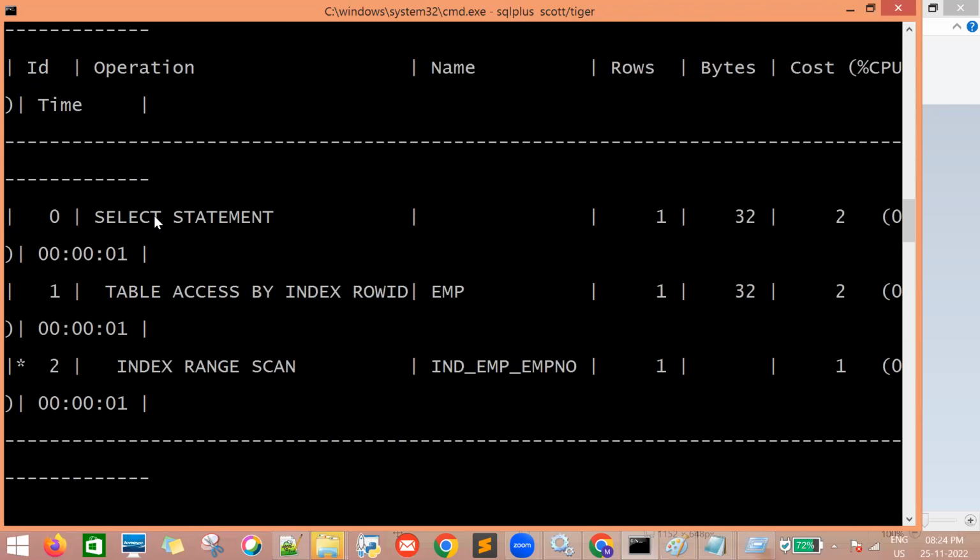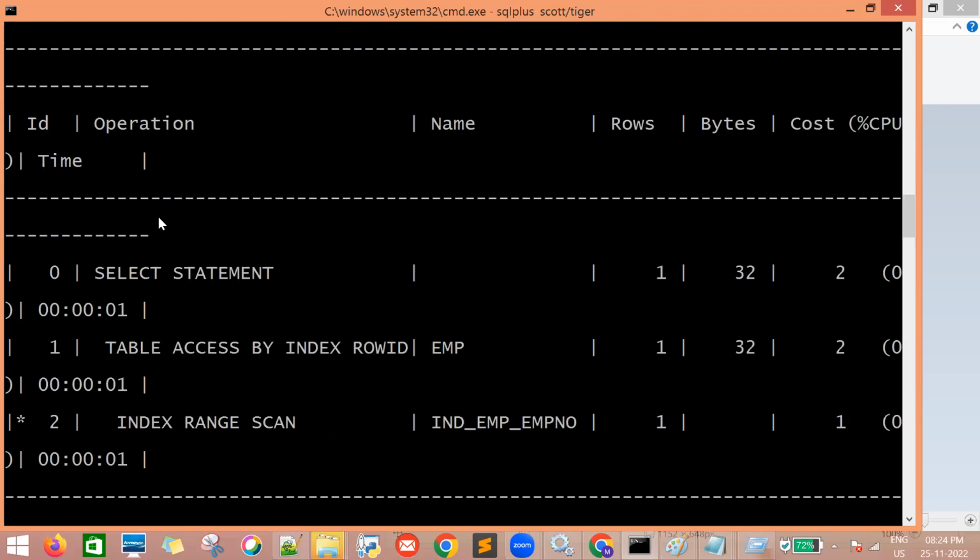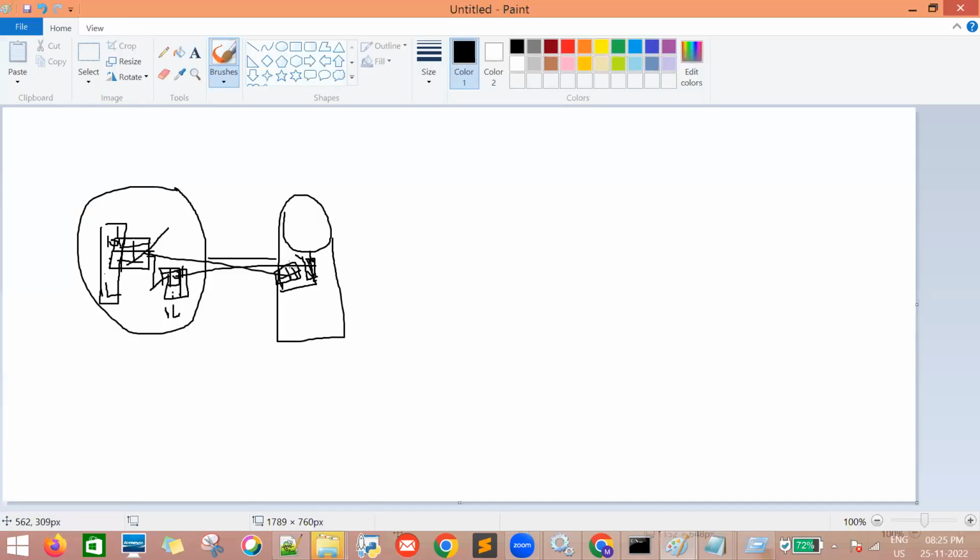What is the CPU cost? That is the query execution time. See, basically it is simple, if you understood this one.